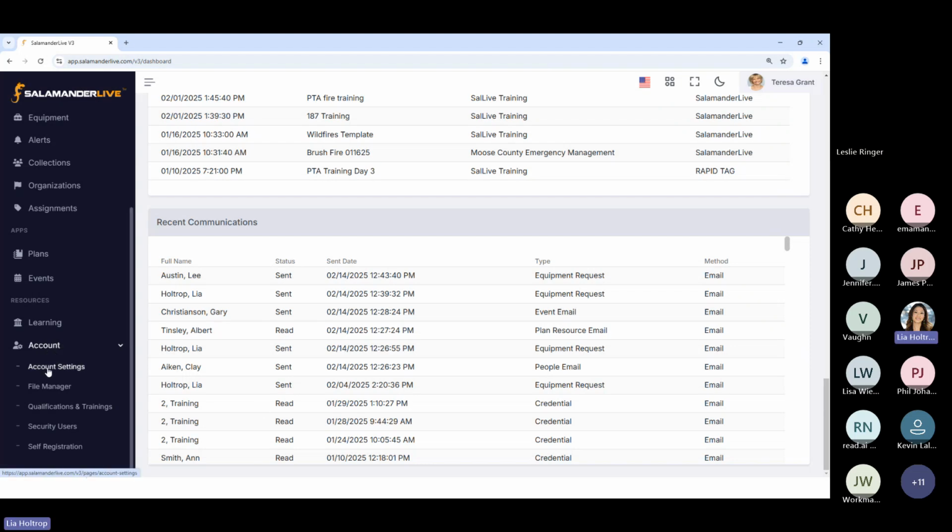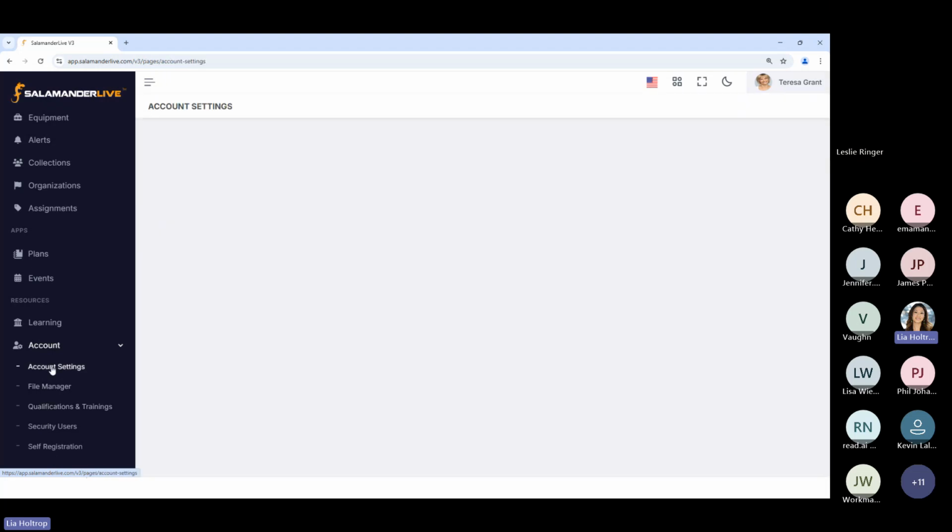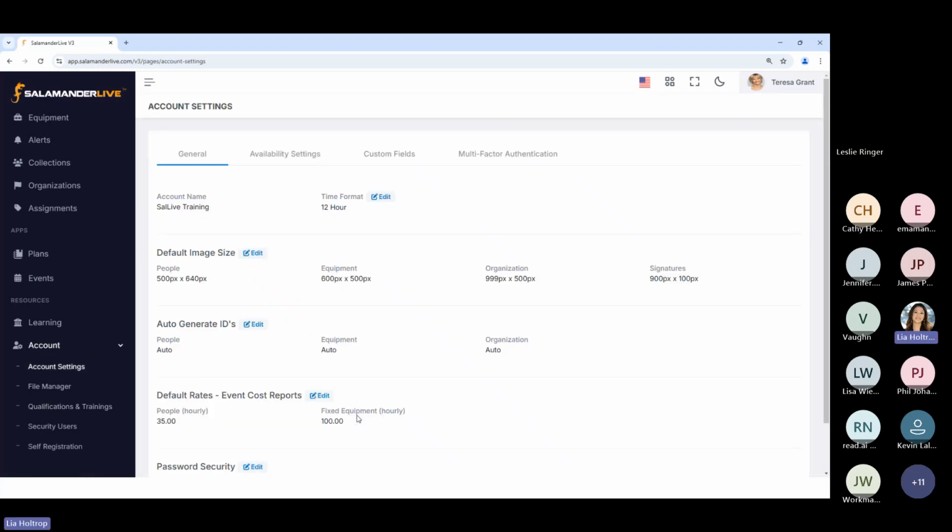So let's look at this. First things first, we'll just take everything line by line. Account settings. This is an account administrator functionality. So account settings, they are making changes for the entire account if you go into this account setting page.